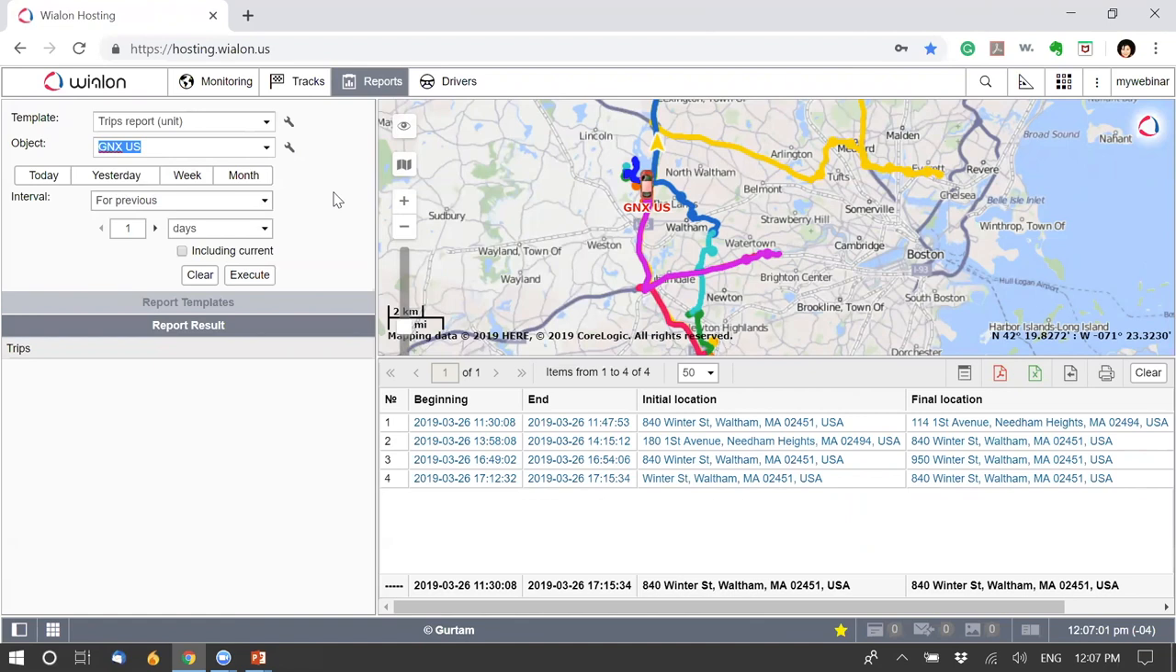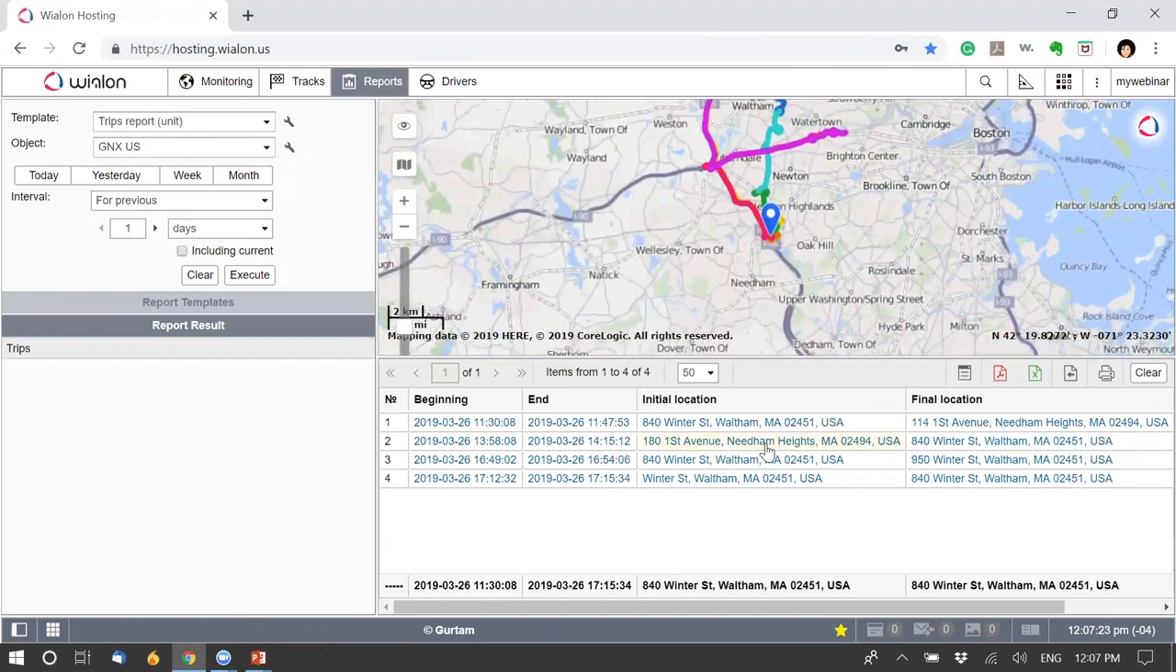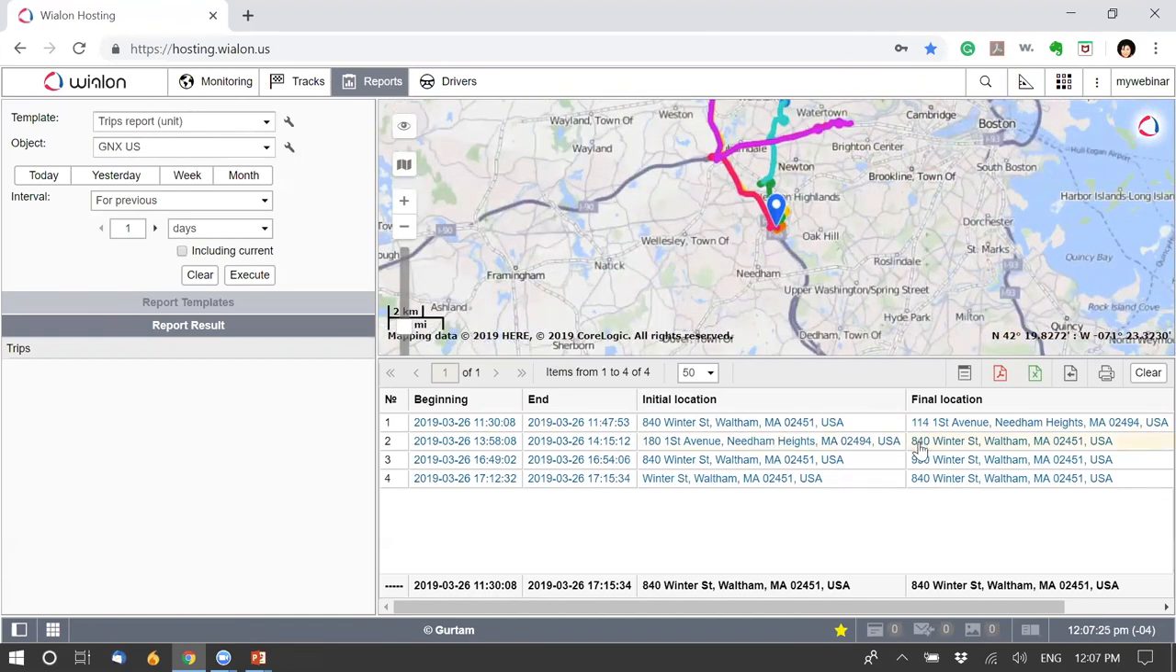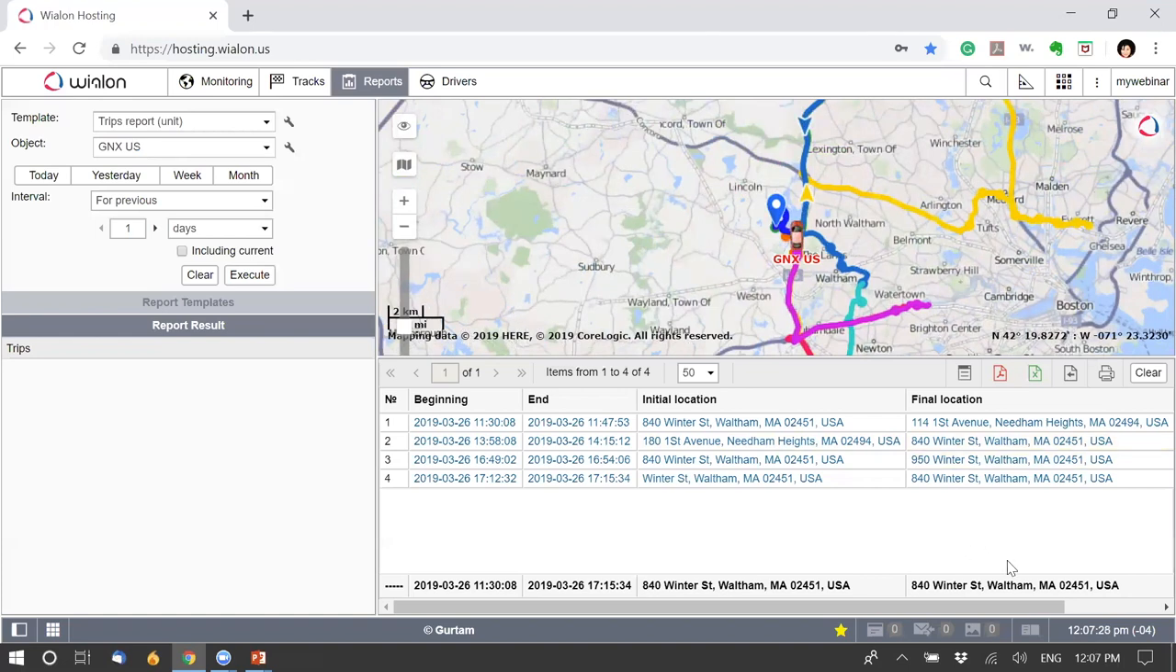In order to run for the current week or current month, you have to click including current. So that's how the report looks like for a unit, showing where the trip began, where it ended, its initial location and final location. An interesting part, you can also see it on the map. That's the initial location. And that's the final location of this particular trip.